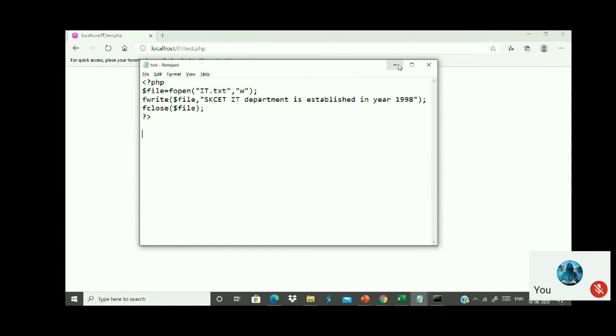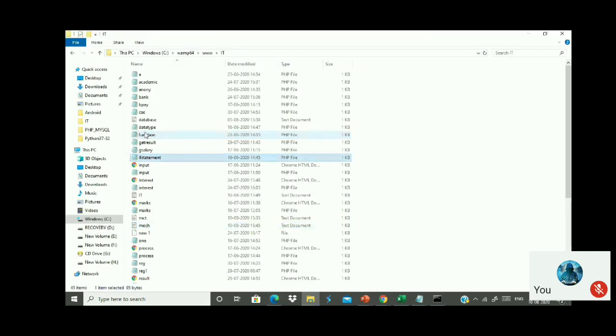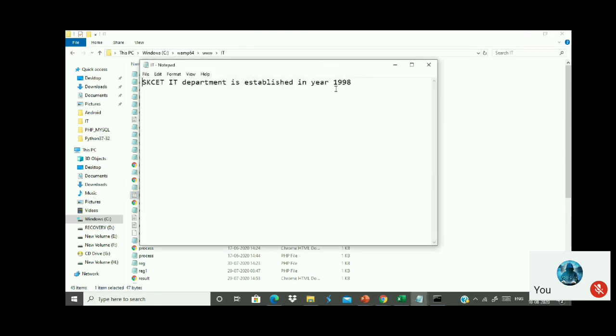Okay. Now I'll run this file. Physically there won't be any output, but when I go here, I will just verify whether IT is created. Yes, IT is created here. It has been created just now. See the time here. It is 3:49. Now it has been created. Now I go here. You can see the content has been written inside the file. skcet IT department has been written.